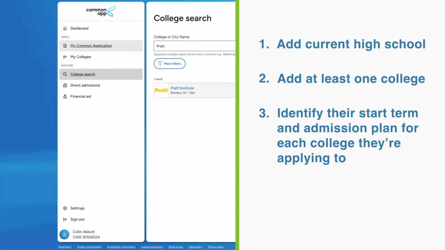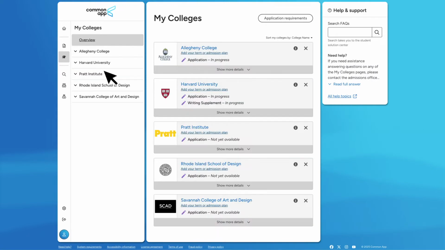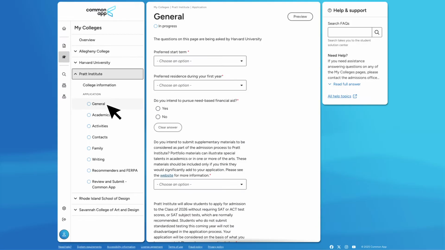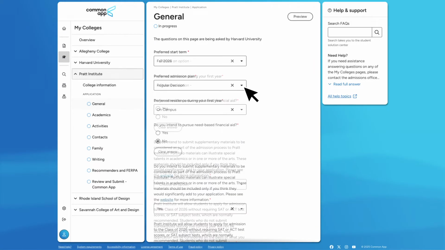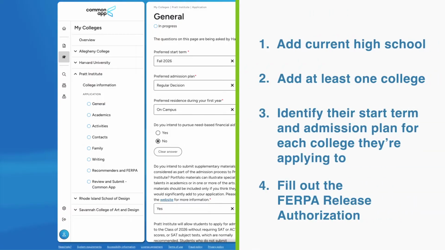Which leads us to Step 3, identifying the start term and admission plan. This is important because it gives you insight into application deadlines. To complete this step, students will access the college from their My Colleges section, and within the General section, select their preferred start term and preferred admission plan.